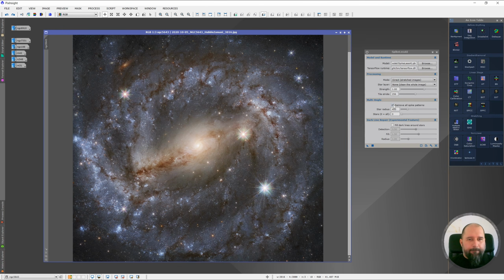I'm just clicking on remove all spikes. Star radius is actually a pixel size radius of the star. If you have a larger star in the image that will be bigger than 400 pixels, then you can move this slider, and this slider is for how many stars you want to include in this removal.